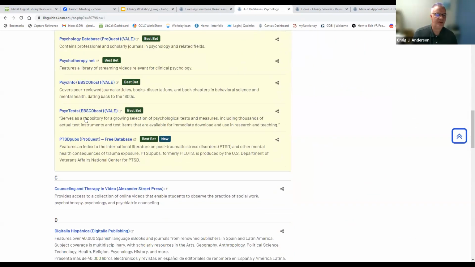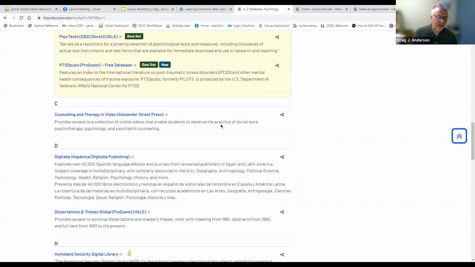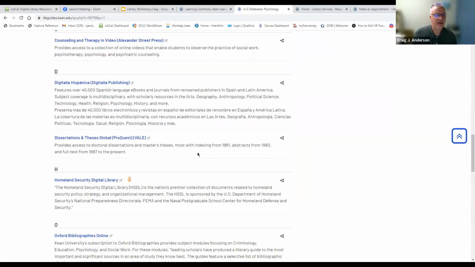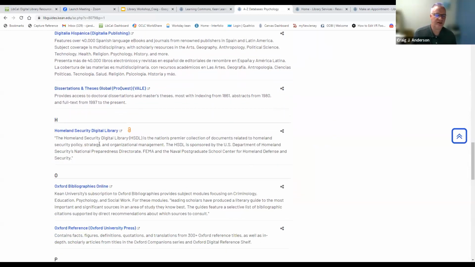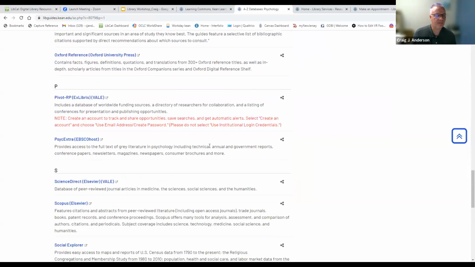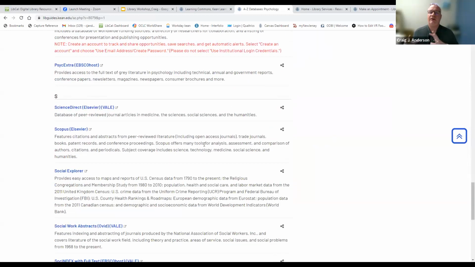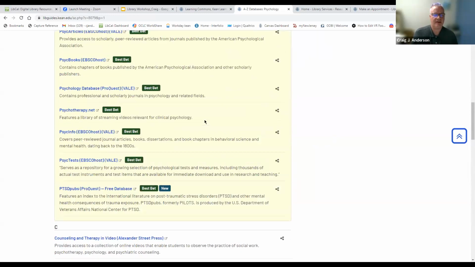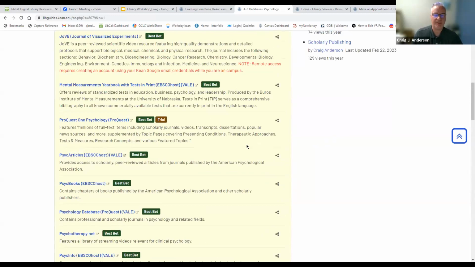And then if we scroll down, this is actually a big yellow box here. If we scroll down, then they have other databases here, counseling and therapy and video, that's kind of related to psychology, dissertations and theses, Homeland Security, digital library is in here somehow. So these ones are kind of sort of related to psychology, but the ones up here will probably be your best bet.